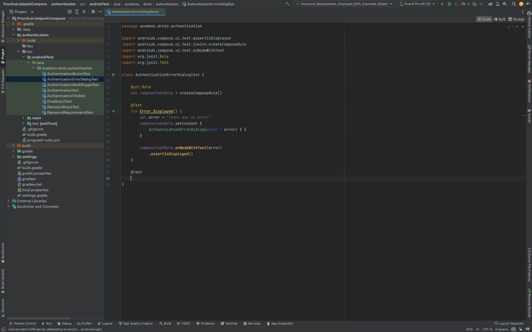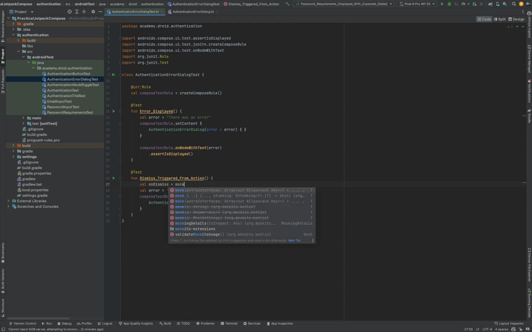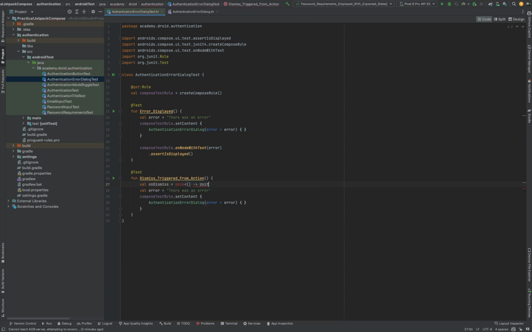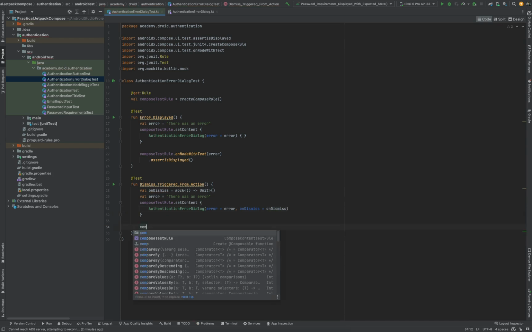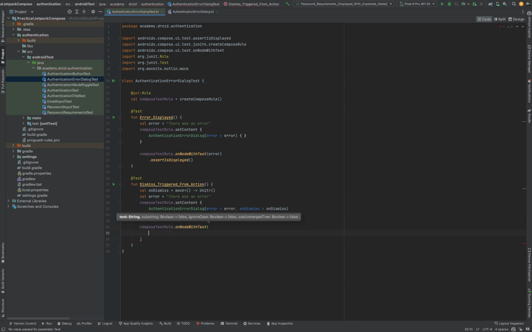When it comes to dismissing the dialog, the authentication error dialog composable takes a dismiss error argument that is used to notify the parent composable that dismissal has been requested and our state needs to be updated. If this was broken for some reason, then the user wouldn't be able to dismiss the dialog and be unable to perform authentication. Similar to other tests that we've written for these composables, we're going to use Mockito to provide a mock implementation of our dismiss error, followed by verifying that the lambda has been invoked when expected.